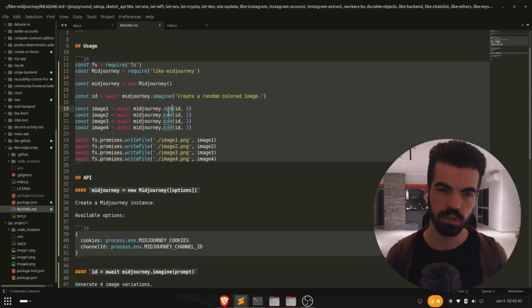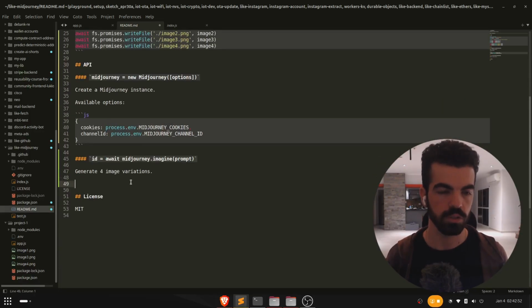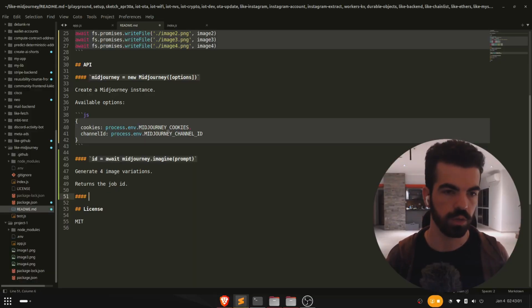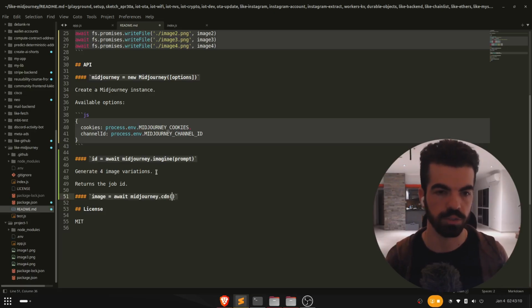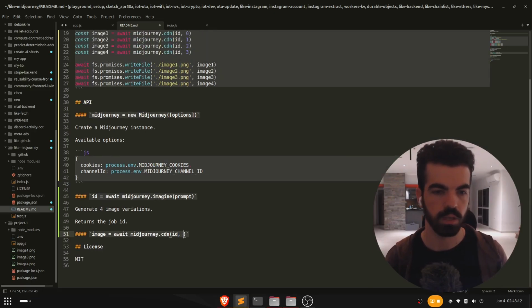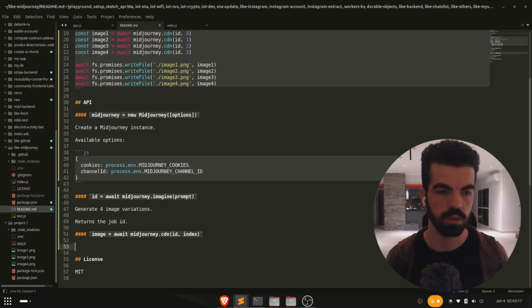And maybe this is not the best API, the CDN, but it's very simple, very intuitive, so it's okay. So generate 4 image variations, returns the ID. That's cool. Now you can document the other method. It shows me dot CDN. Sorry, my Spanish is showing. ID and here index. There we go.